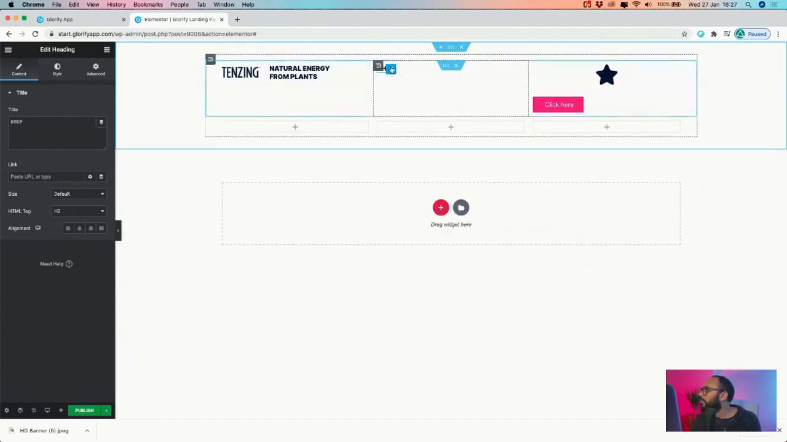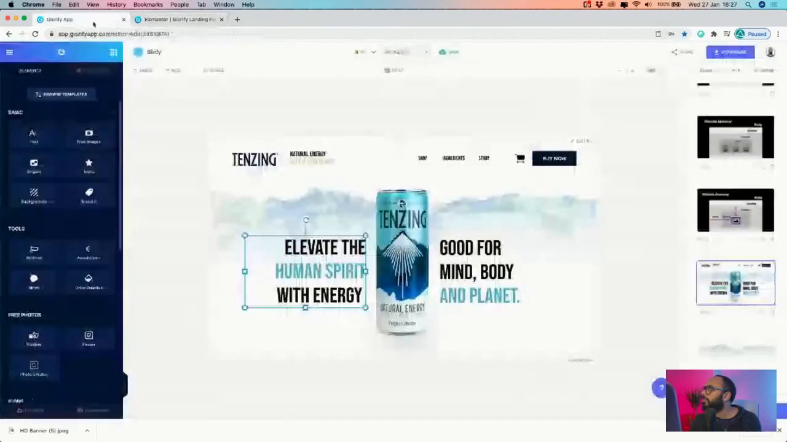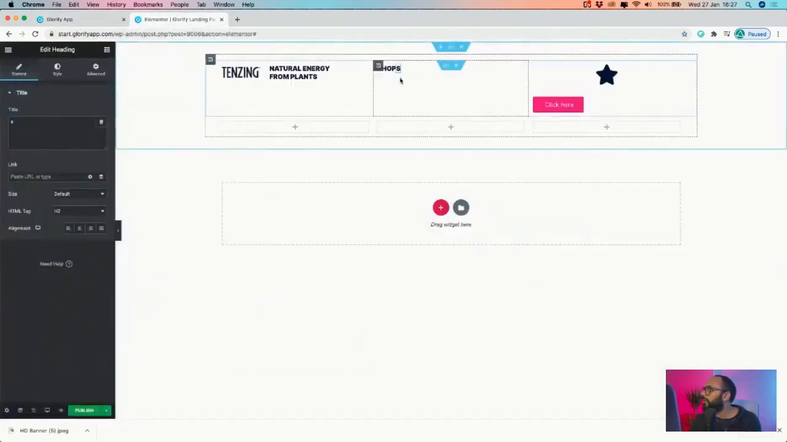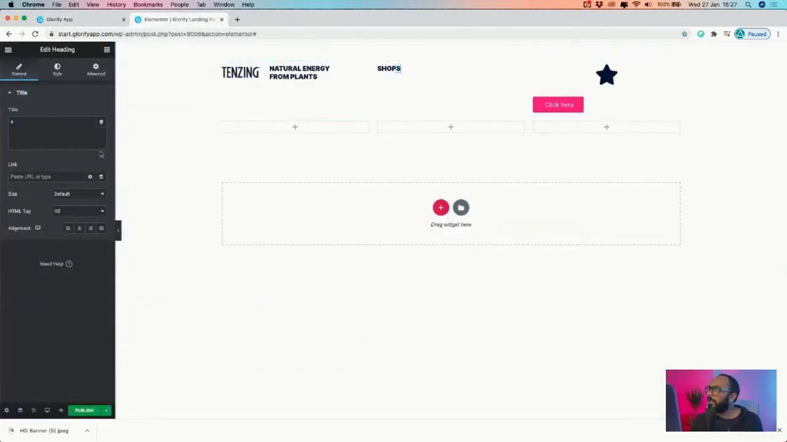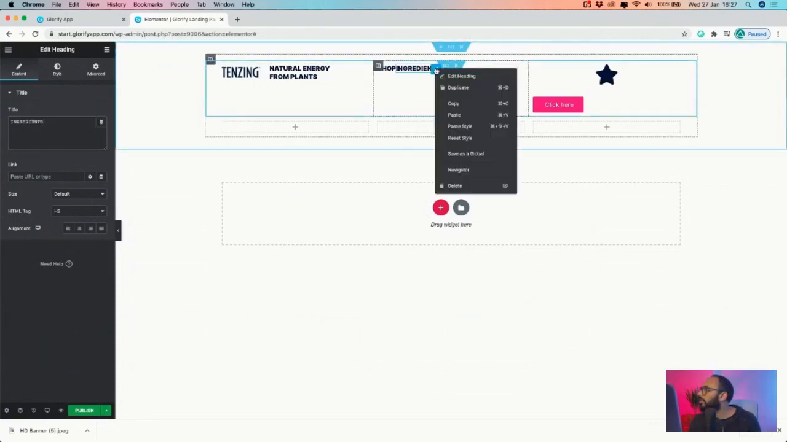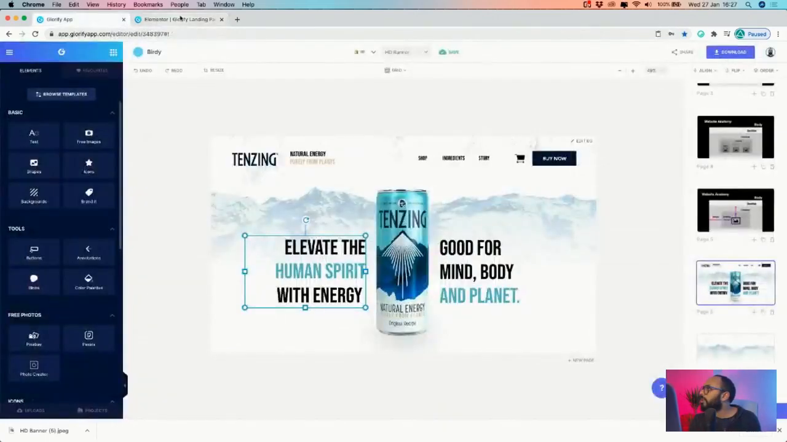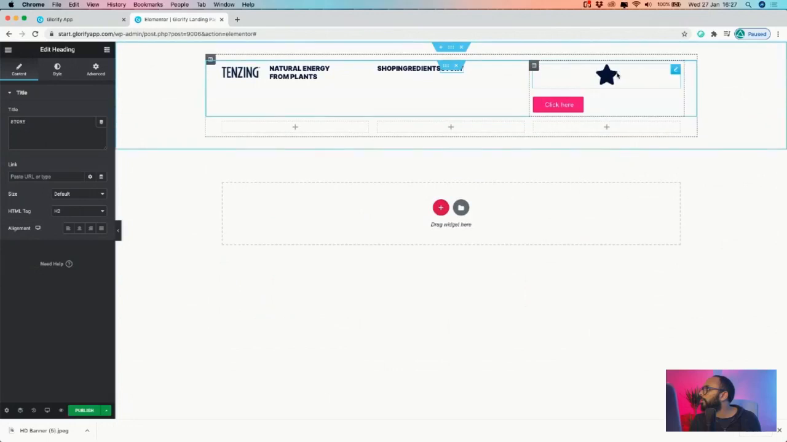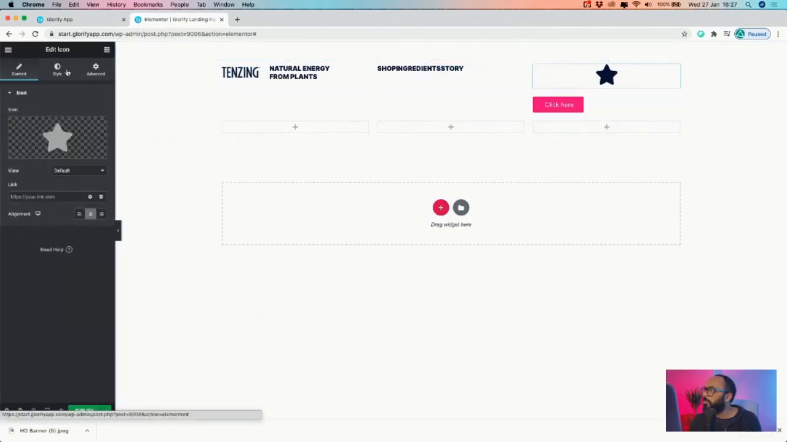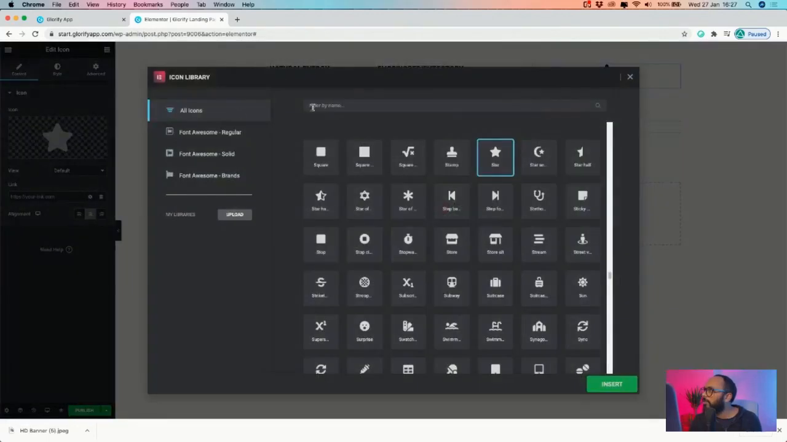Okay, and let's duplicate this and call this, what is the next one? Shop ingredient story, right? Ingredients story. And we got the buy button now. So let's do this. We'll structure this in a moment, but let's go get the buy button.